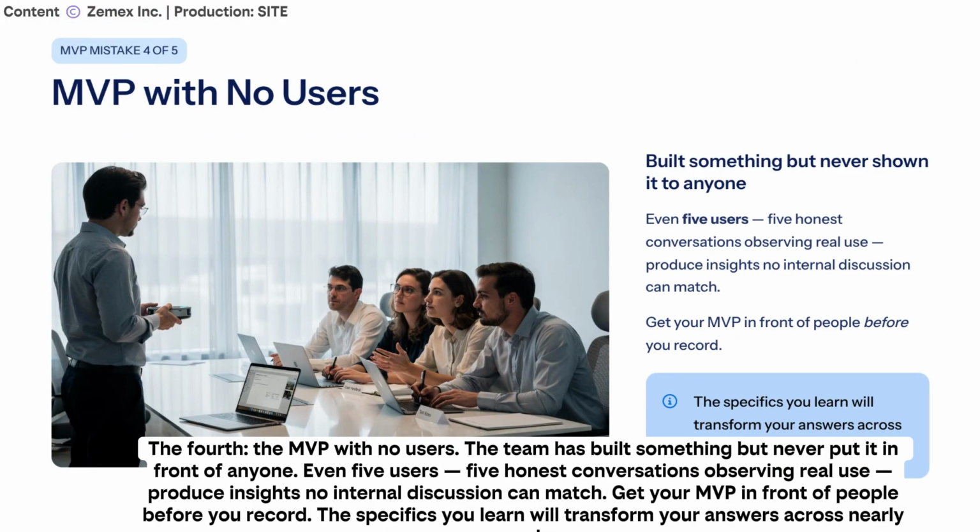The fourth, the MVP with no users. The team has built something but never put it in front of anyone. Even 5 users, 5 honest conversations observing real use produce insights no internal discussion can match. Get your MVP in front of people before you record. The specifics you learn will transform your answers across nearly every phase.